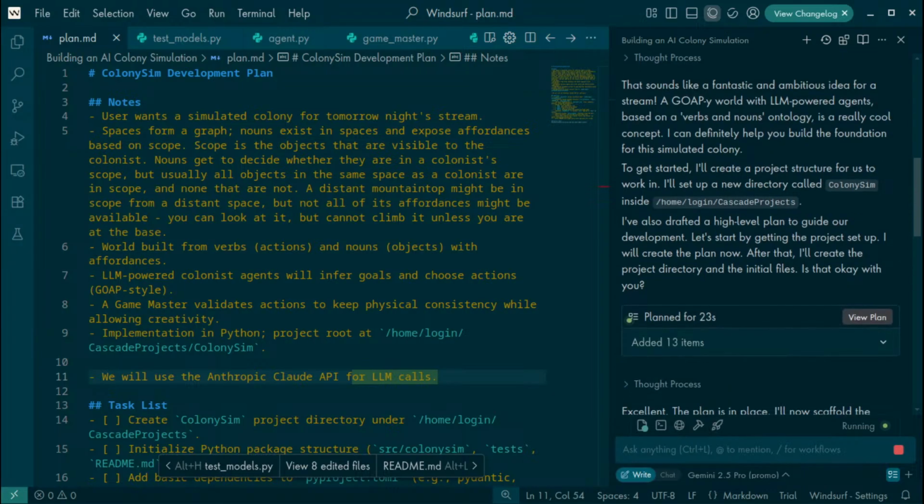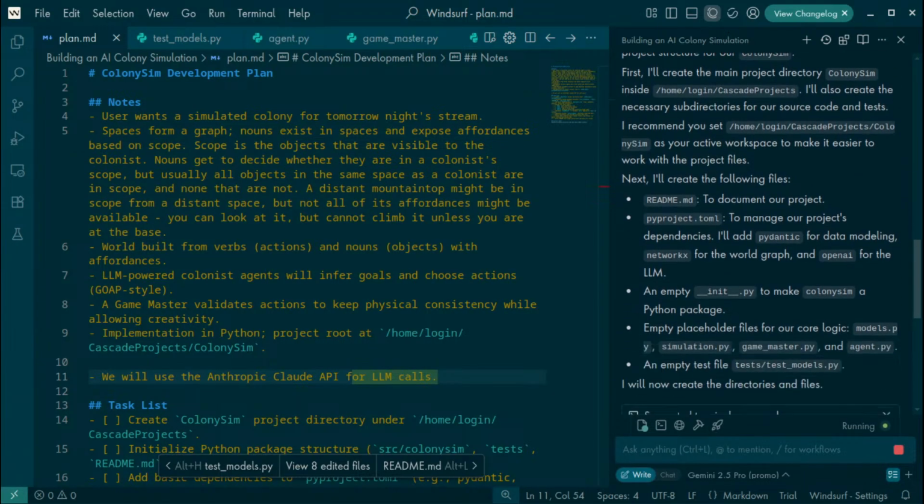That sounds like a fantastic and ambitious idea for a stream. A GOAP world with LLM-powered agents based on a verbs and nouns ontology is a really cool concept. I've also drafted a high-level plan. The plan is in place.